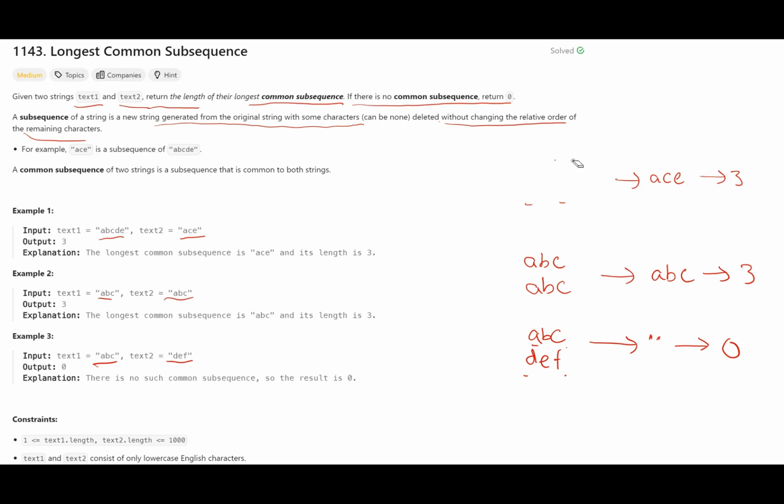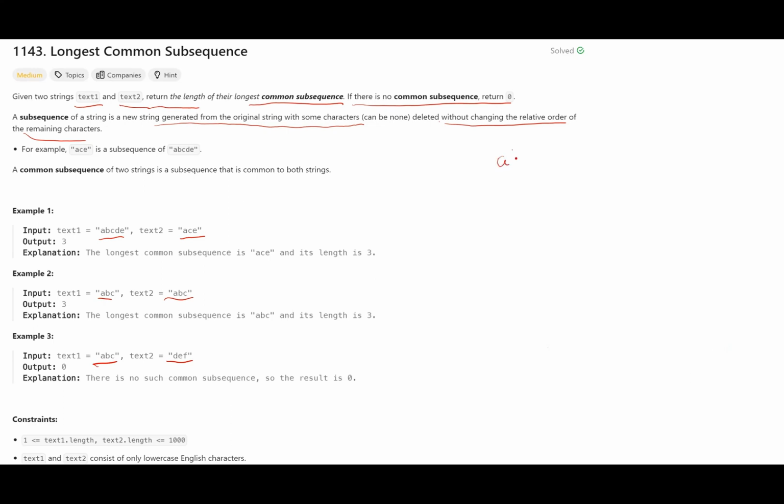Okay, so how can we solve this problem? Well, let's think a little bit about this. We can start with the naive way. The naive way is trying to find all the subsequences in both the strings and match them with each other. If we have A, B, C, D, E, what are all the subsequences here? We can think of each of these characters as a bit, and say the bits are 0 and 1. 0 means that we won't consider that character, and 1 means we consider that character.